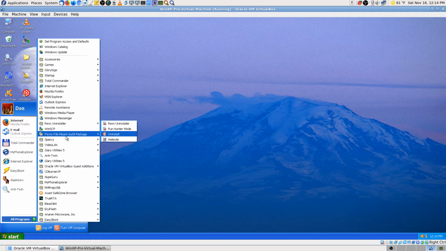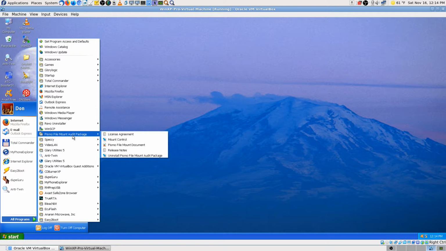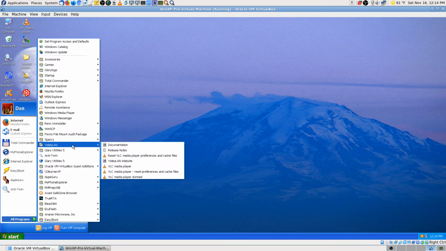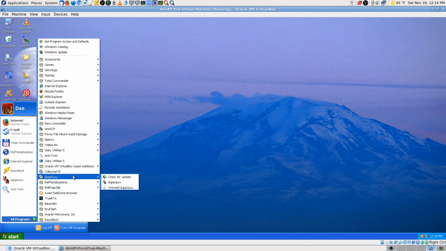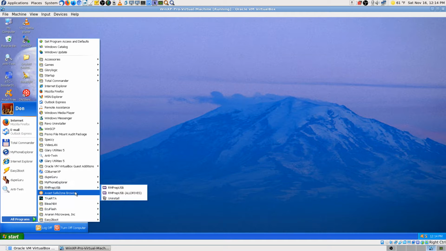The Revo Uninstaller will get rid of anything if I did get any crap in there. And Glary Utilities can do that kind of thing too. I like to use it to update the programs. It'll find updates for all the programs on your system.